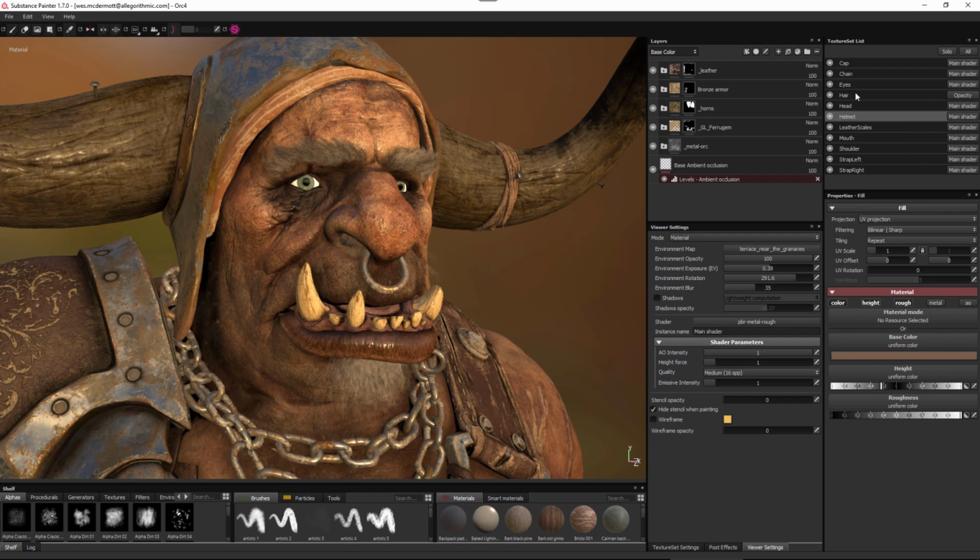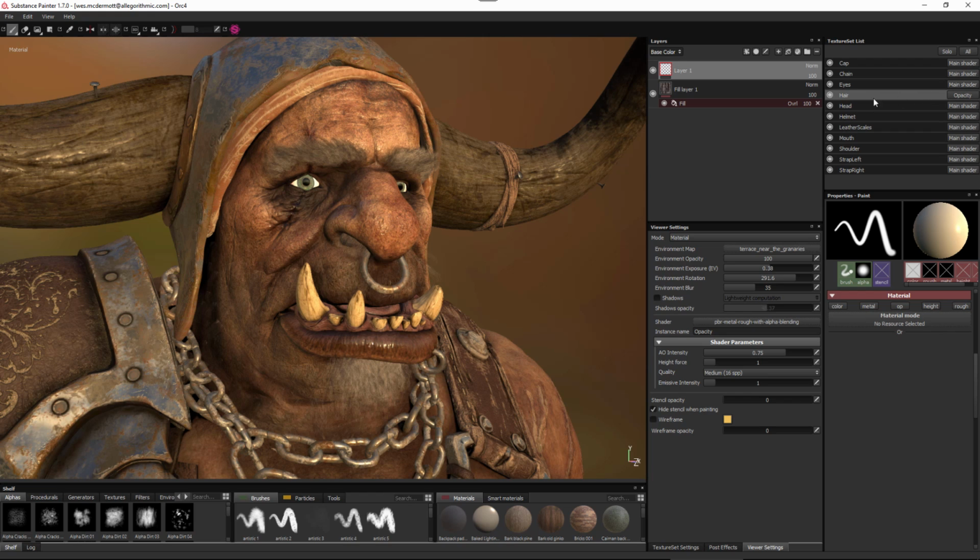Again, if I go back to this hair, and let's just say that I want to remove this, if I click this button, I have the option here to remove opacity. That's just going to remove this shader instance.